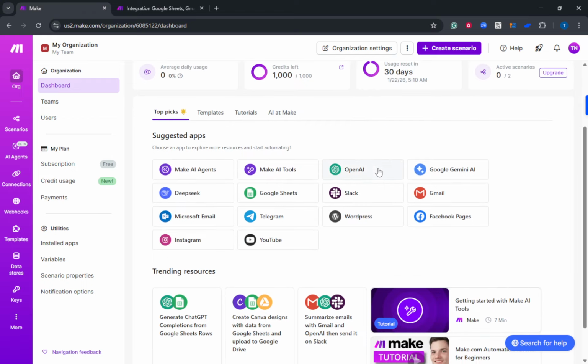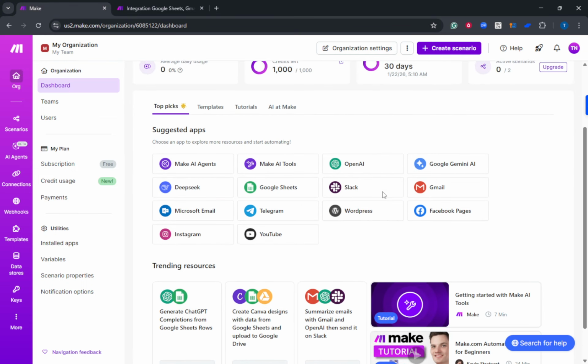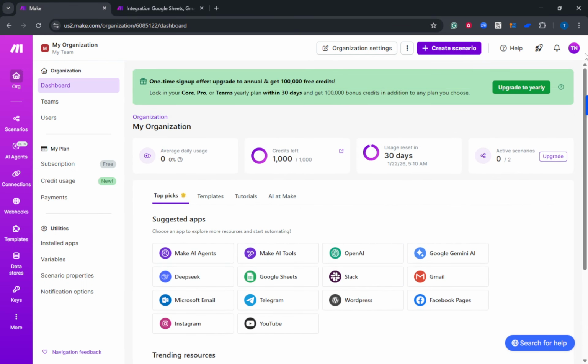First, head to Make.com and create a free account. You'll get a bundle of free operations each month so you can explore without pressure. After verifying your email, you'll land on the dashboard, which is home base for everything you build.